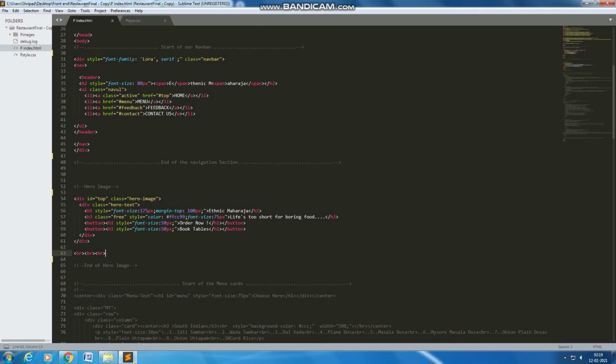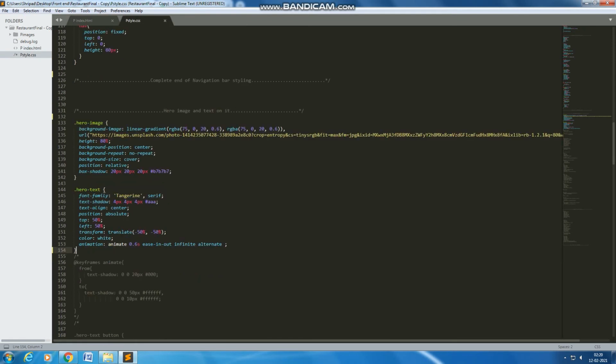Quite small, but the CSS code is going to be big. So let's move on to the CSS code. So we are in our CSS code right now, and in the CSS code we can see that we are inside the class hero image.